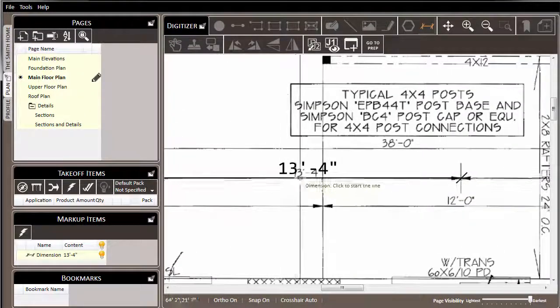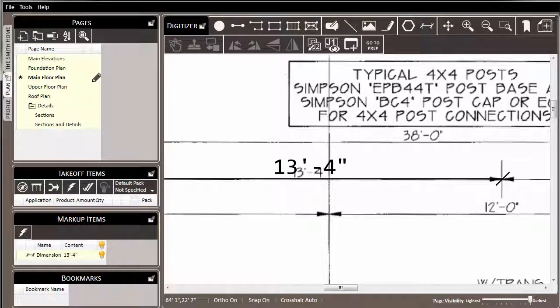And we'll click the other end and notice that we have 13 feet 4 inches to match our 13 foot 4 inch dimension line. Now that we've accurately scaled this page, we can move on to other pages in the pages list and scale them. And then it's time to start drawing our material.